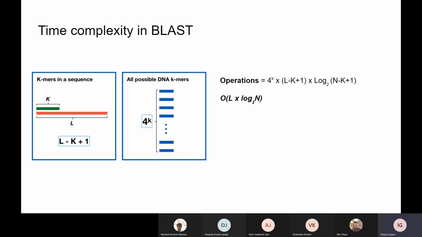So basically the time complexity for BLAST, when you are storing your database in this kind of a tree structure, goes from searching in n multiplied by L, right? To L, your query sequence length, multiplied by log of n. So it's an extremely fast operation.